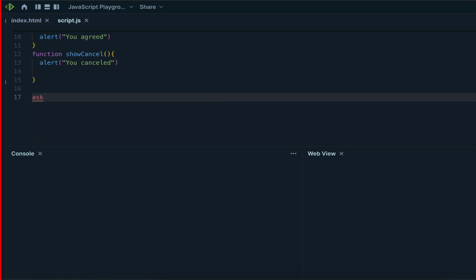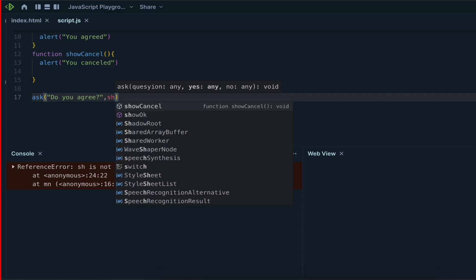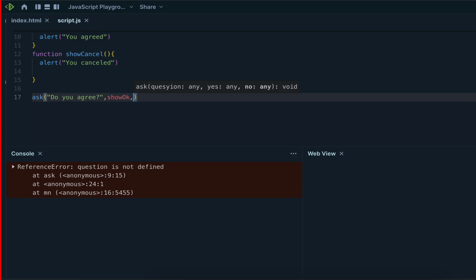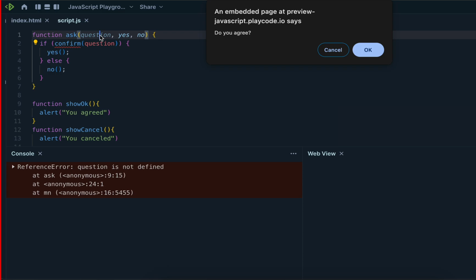Okay, in the ask we have some arguments. So here I will add the question, like, do you agree, as a question mark, and the second parameter I will pass that show okay, and the third argument. Yeah, so the question is not defined. Okay, so here we have the question. One minute.